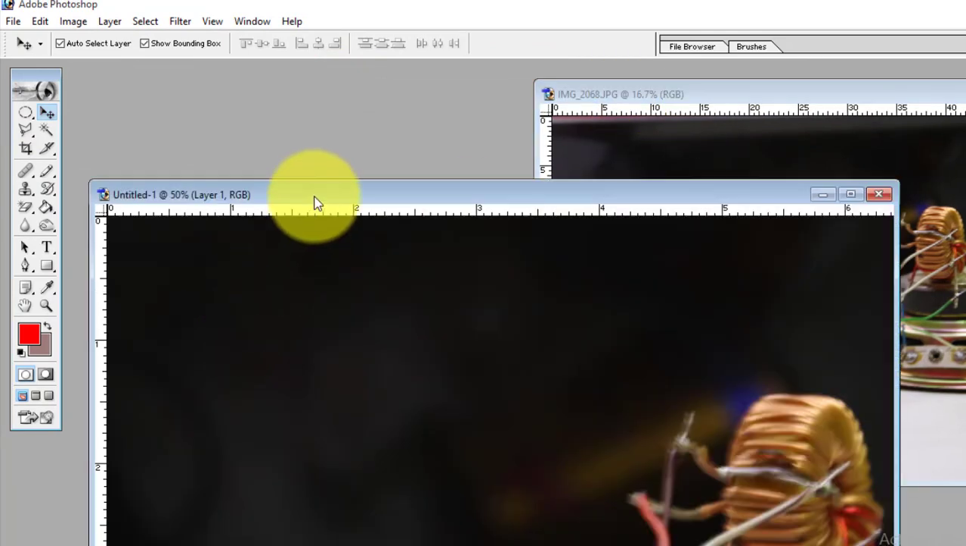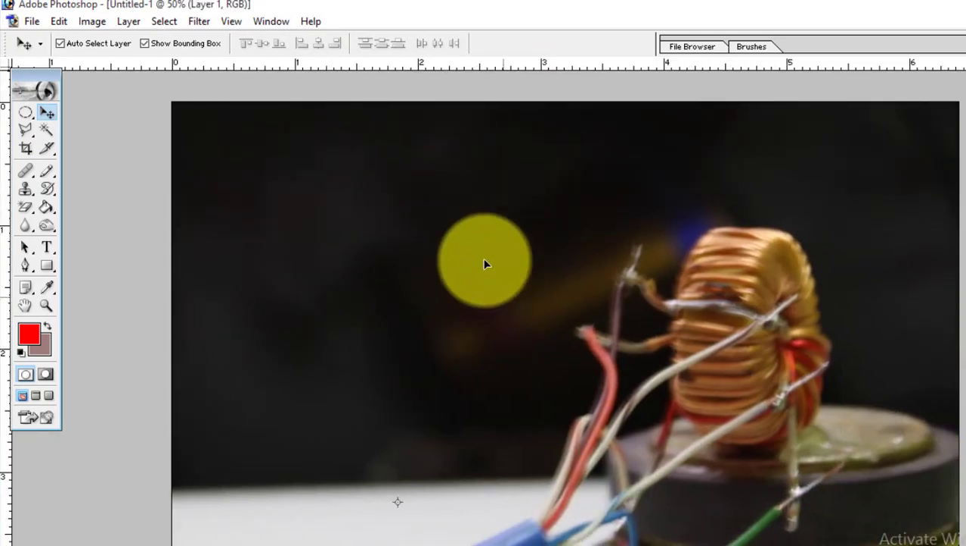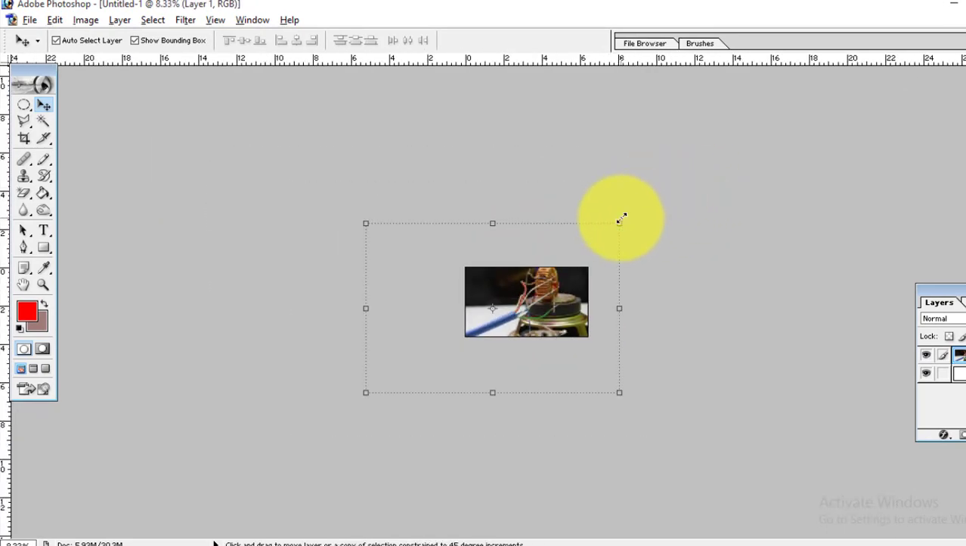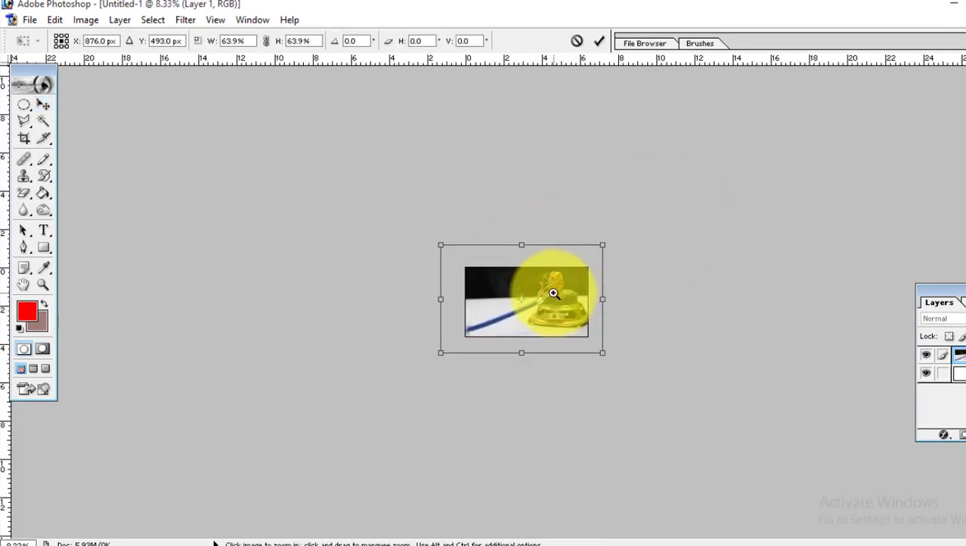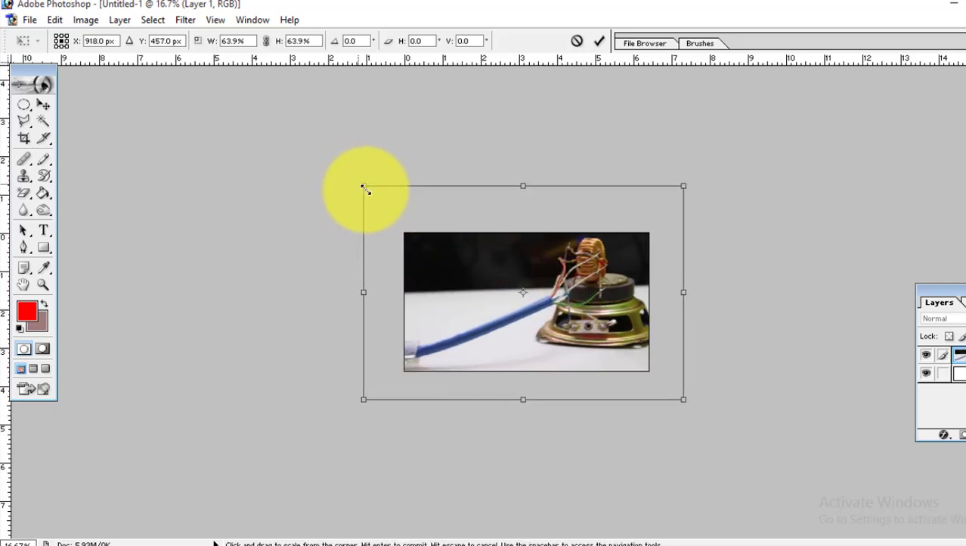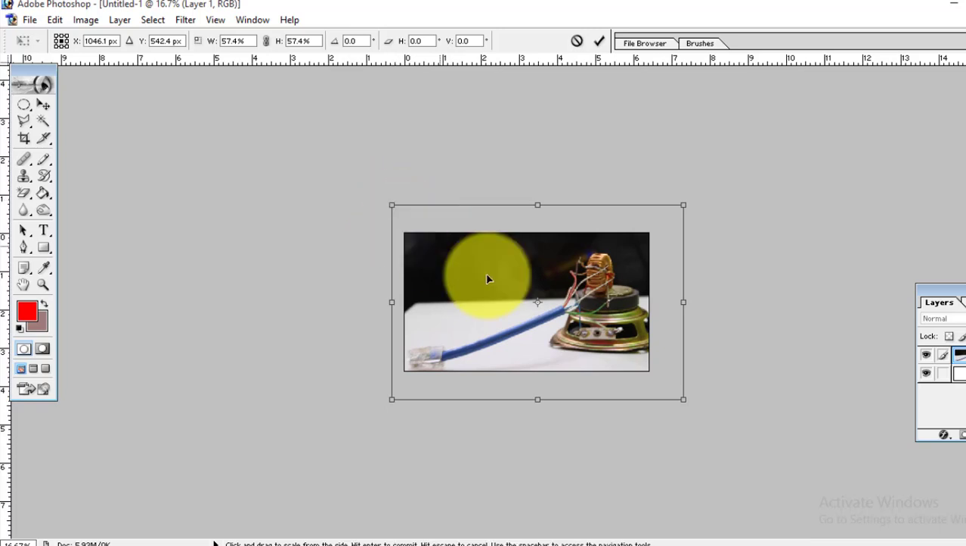Okay, and with move tool, move in the new file. Oh, this is a large file, and this is a YouTube thumbnail size.